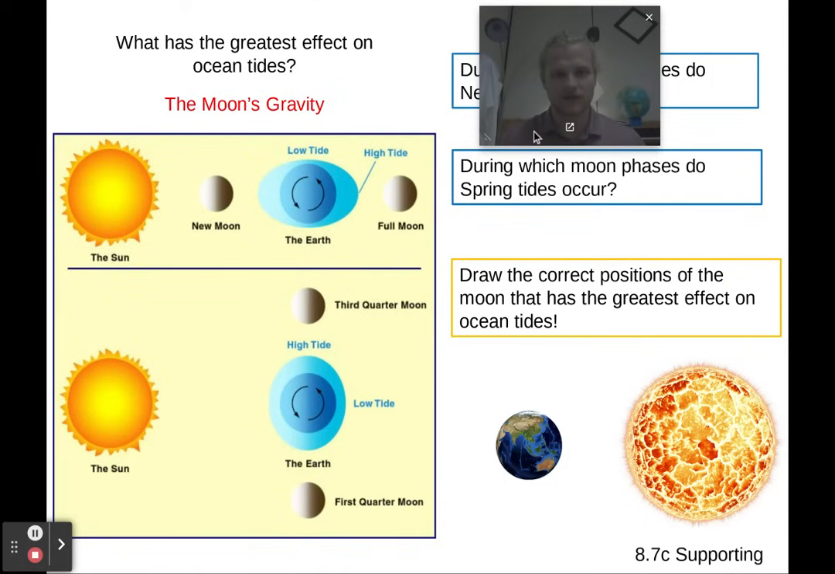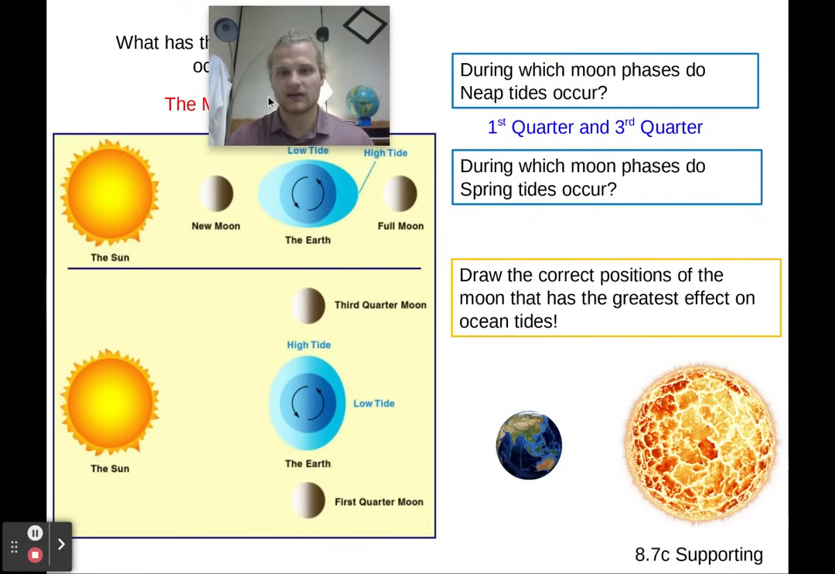What is the greatest effect on the ocean tides? Well, the moon's gravity is that answer. Okay, during the moon phase, do neap tides occur? It'd be first and third quarter. So this bottom one, first and third quarter.